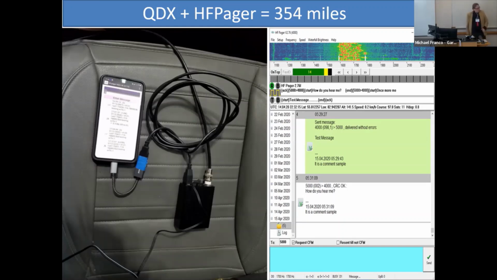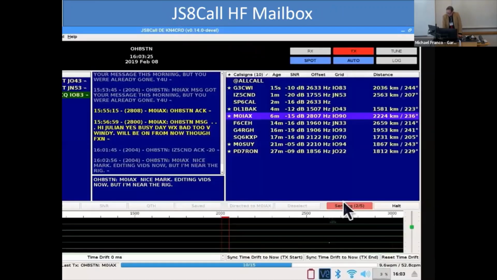It's a pager. It's really a text application called HF Pager, and it's in the Android store. So that's something I wanted to try too. And there's a number of applications now that take advantage of the JT protocols for conversation, emergency, and so on. I don't have that screen, but that's one of the popular ones.